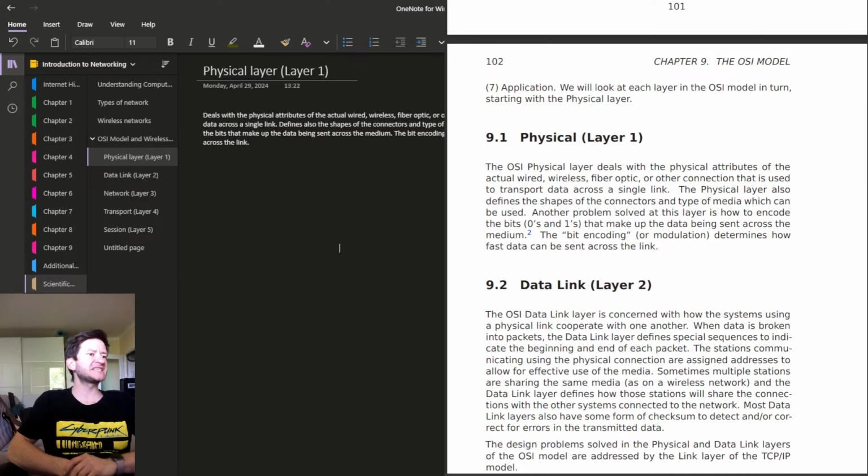The OSI physical layer deals with the physical attributes of the actual wired, wireless, fiber optic, or other connections that are used to transport data across a single link. The physical layer also defines the shapes of the connectors and the type of media which can be used. Another problem solved at this layer is how to encode the bits that make up the data being sent across the medium. The bit encoding and modulation determines how fast data can be sent across the link.